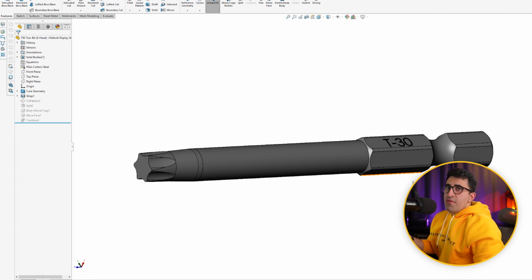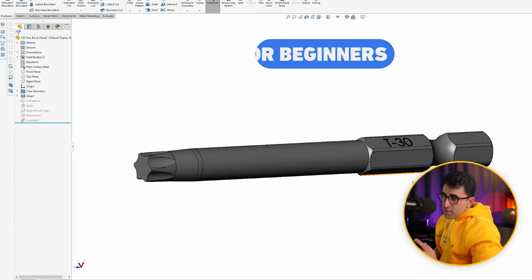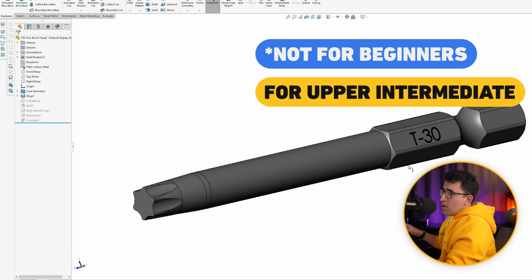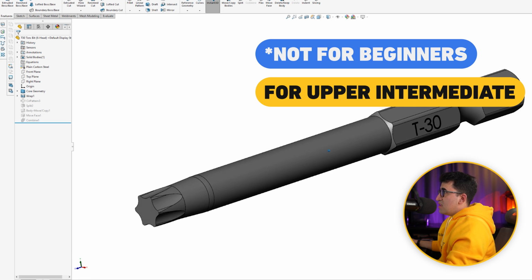So let's go. The tip I have here is for configurations. Again, it's not for beginners, it's upper intermediate. You have to be CSWA or above, or if you're preparing for the CSWA exam, learn this trick. It's going to help you a lot in the official exam.